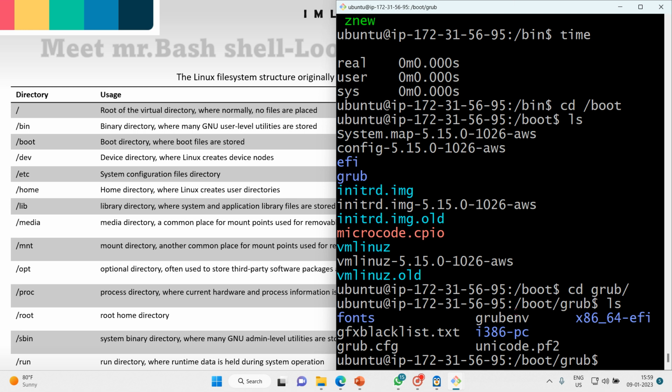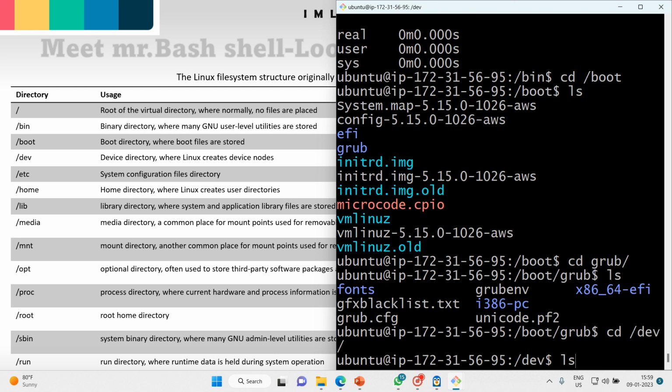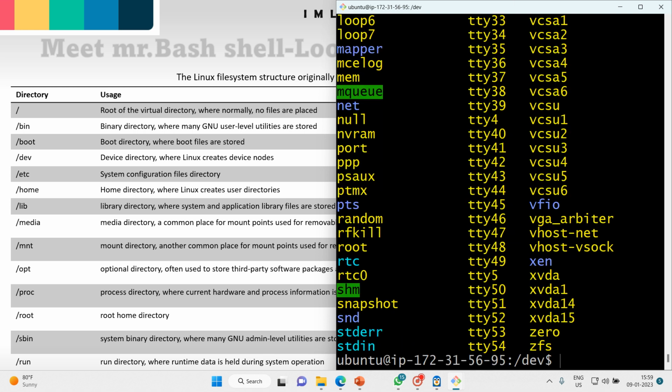Then we will look into the dev directory. Let's get into the dev directory and see. Dev, or device directory, is where Linux creates device nodes. Let us check what the device nodes are. See, terminals, tty1, tty4, ppp, ptmx, pts, random, all the most important stuff is present. These are terminals.